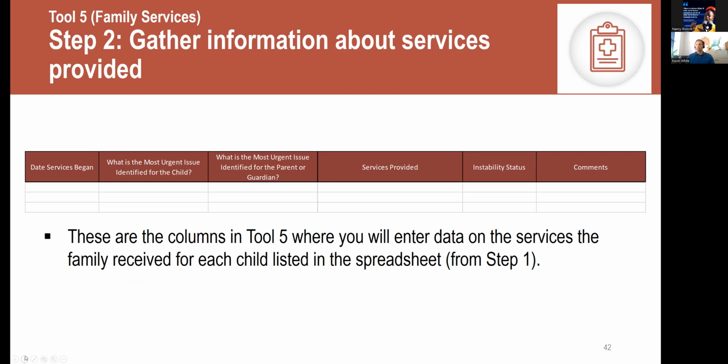These are the columns in Tool 5 where you will enter data on the services the family received for each child listed in the spreadsheet. We will discuss these columns in more detail in the next few slides. Next.